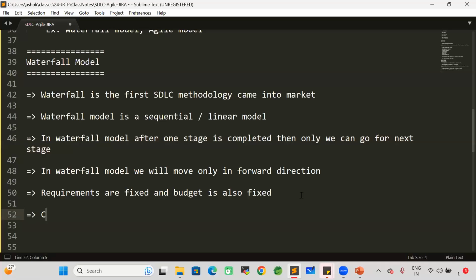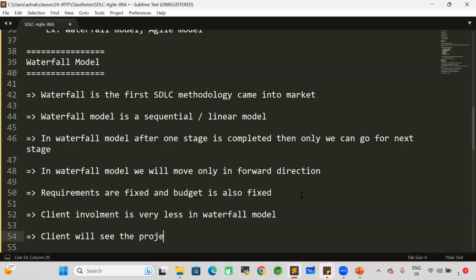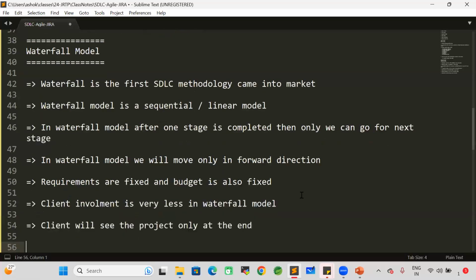Client involvement is very less in the waterfall model. The client will see the project only at the end.